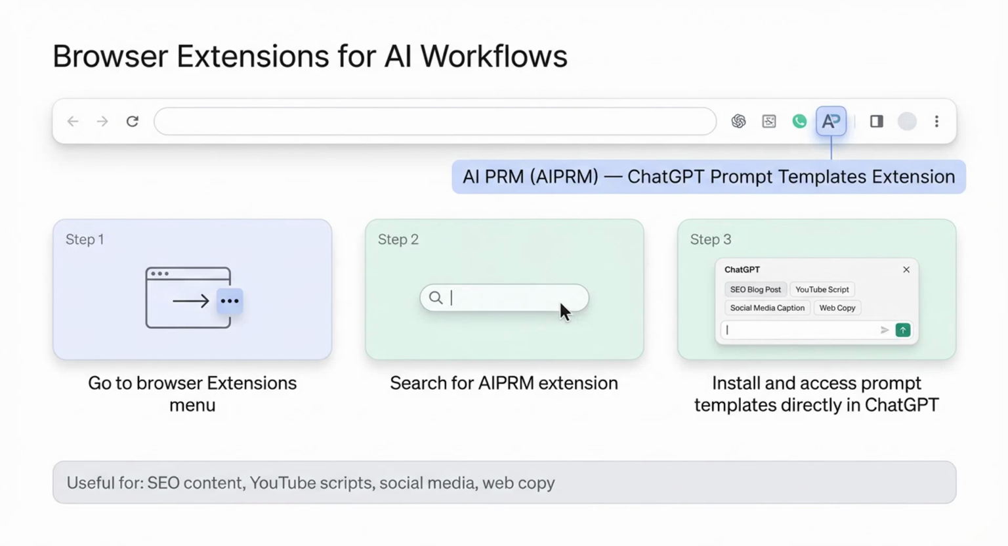There's a browser extension called AIPRM that adds a library of pre-built prompt templates directly inside your ChatGPT interface. To install it, go to your browser's extensions menu, search for AIPRM, and add it. Once it's installed, every time you open ChatGPT, you'll see a collection of ready-made prompts for SEO writing, content creation, YouTube scripting, and more. This will be covered in depth in the next session.